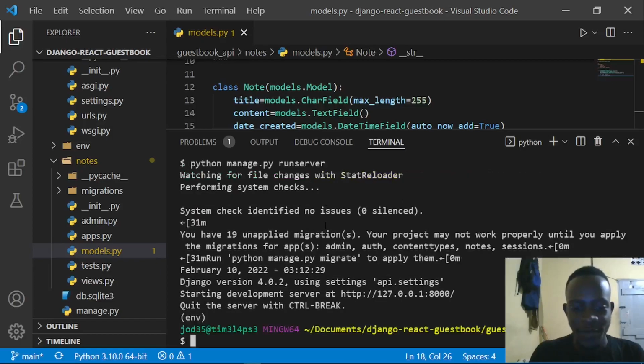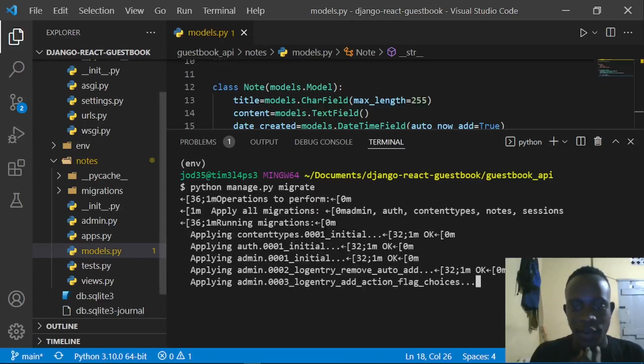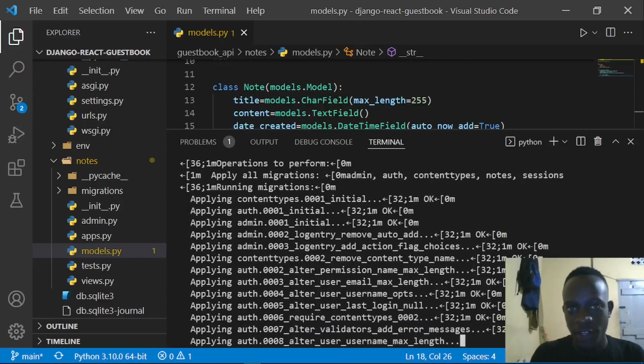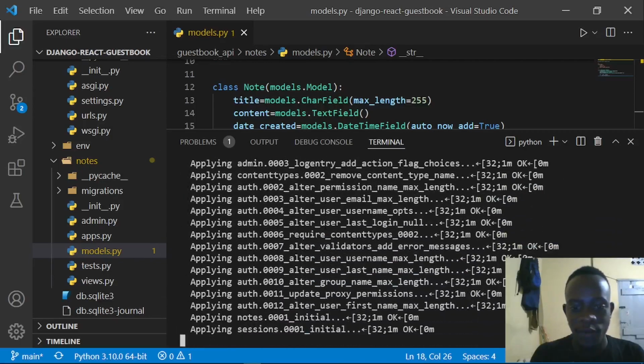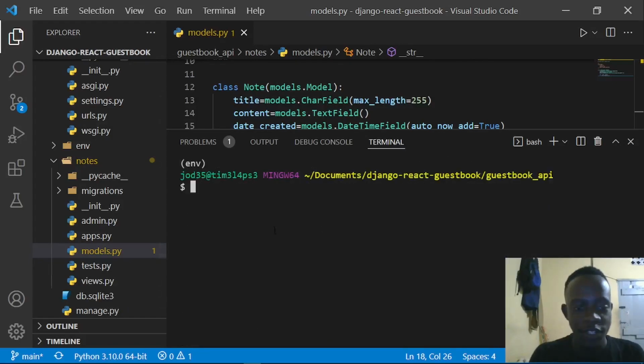Actually, this is for migrate. Sorry for this. So I'm going to run python manage.py migrate, and this will go ahead and write all our migrations, even including those that are default. We now have our database created for us, which is by default our db.sqlite3.